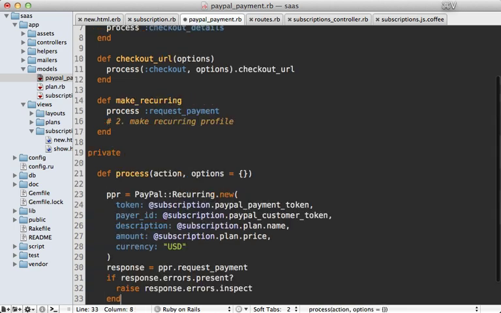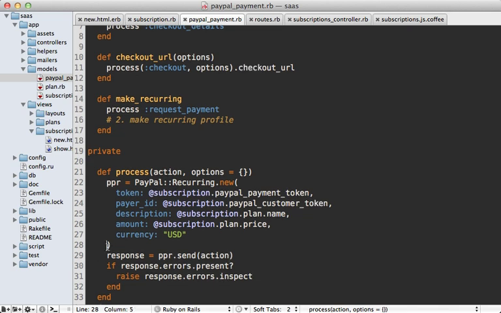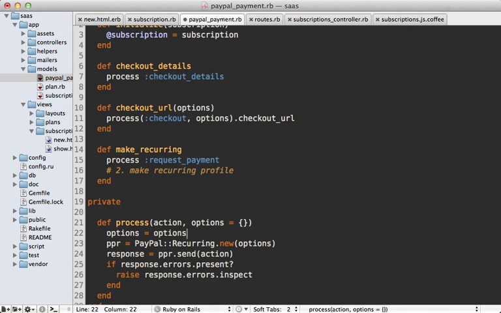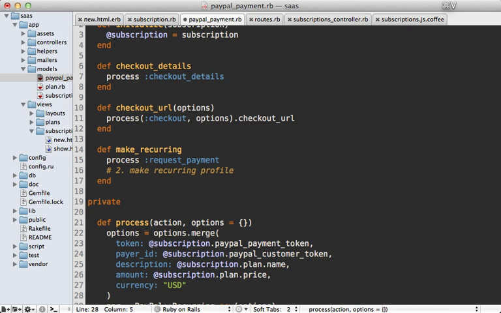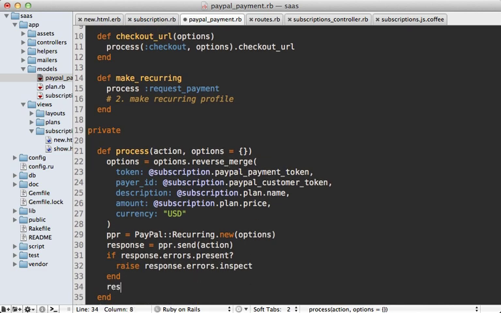And in here I'll just do what I did in that make recurring method because it has pretty much all the functionality we need. And I'll just call send instead of request payment. I'll call send and then perform the action which I have passed in here, so that gets performed on our PayPal recurring object. And as for these options here, let's just pass in our options hash, and I'm going to add to it the default options here. And actually I'm just going to call reverse merge, so that way it does not override whatever you pass in the options hash, so the options hash takes precedence. And then we just have to return our response object.